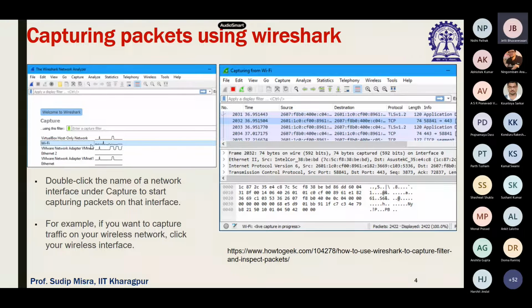I will give you a demo, but before the demo, let me show you some of the important interfaces of Wireshark. First of all, all the lab assignments, including the use of Wireshark, everything mandatorily has to be done in Linux, preferably Ubuntu. So all of you, all students, wherever you are working from, make sure that you have access to Linux, preferably Ubuntu.